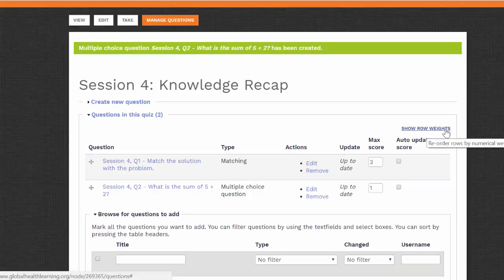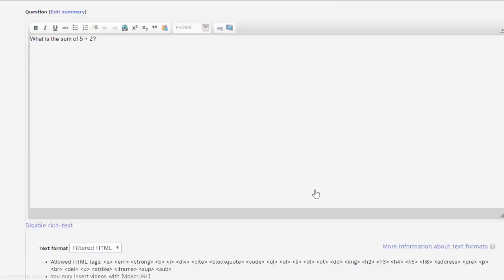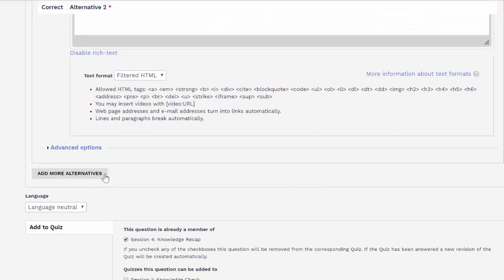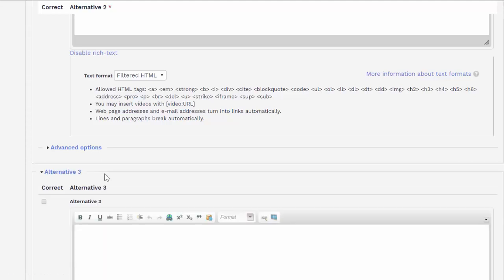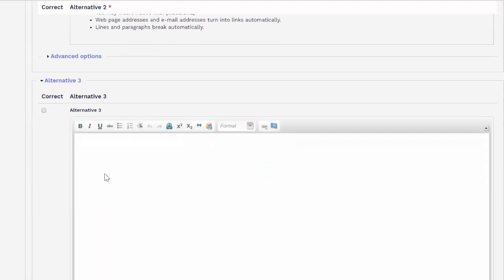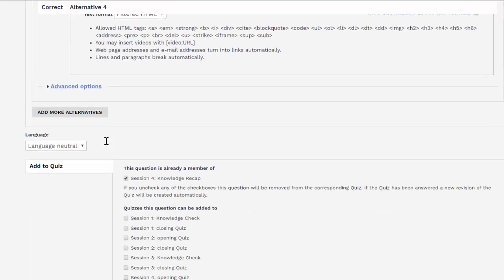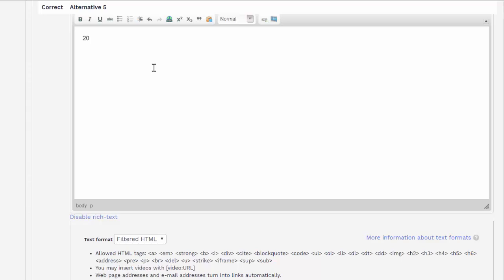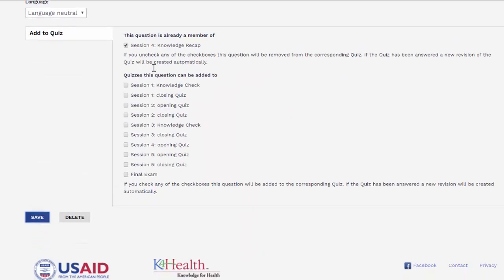Now, by default, the system provides 2 answer options for multiple choice, but you can always add more to that. You can do that by clicking Edit, scroll down. After alternative, you'll see a button that reads Add More Alternatives. You can simply click that to add your alternative 3, 4, etc. And we actually recommend that you have more than 2, just because if you only have 2 options, there's a 50-50 chance that a learner could just get it right based on just guessing. I can add, let's say, one more alternative, 20. Always, again, go to the bottom and click Save.